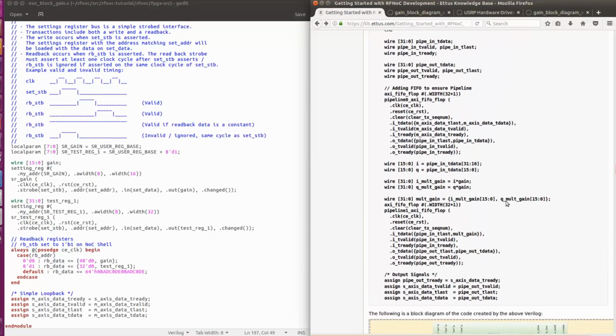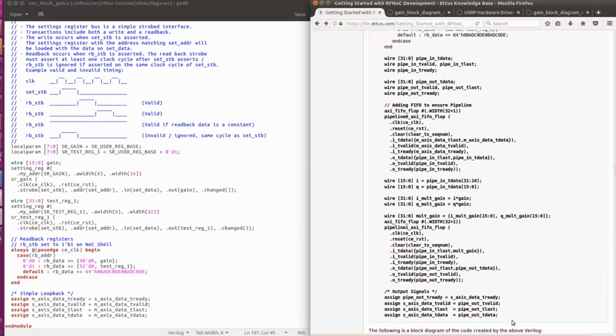In order to save time typing, I'll just copy this directly from the Getting Started guide into our Verilog file.